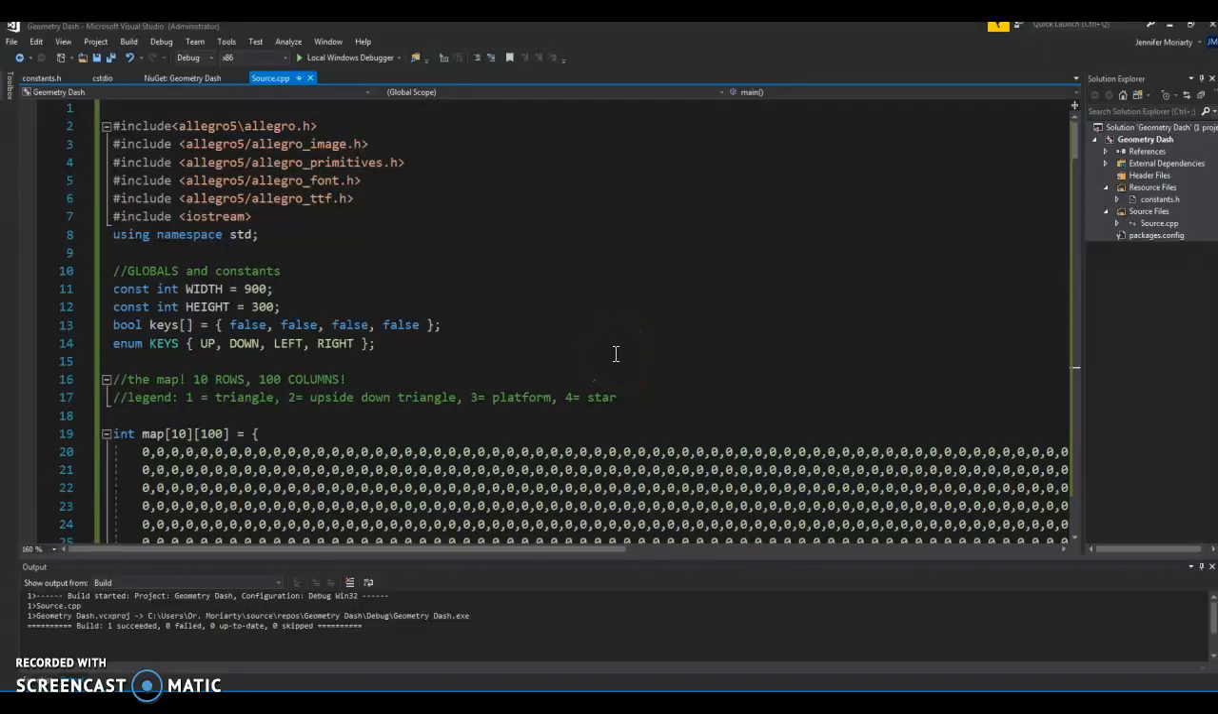Hello everyone, this is Dr. Moriarty again, and this time I'm going to be expanding my gravity code to begin work on Geometry Dash.